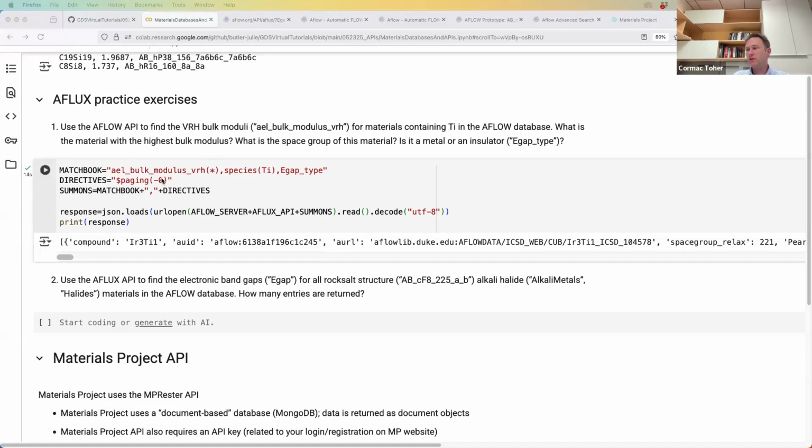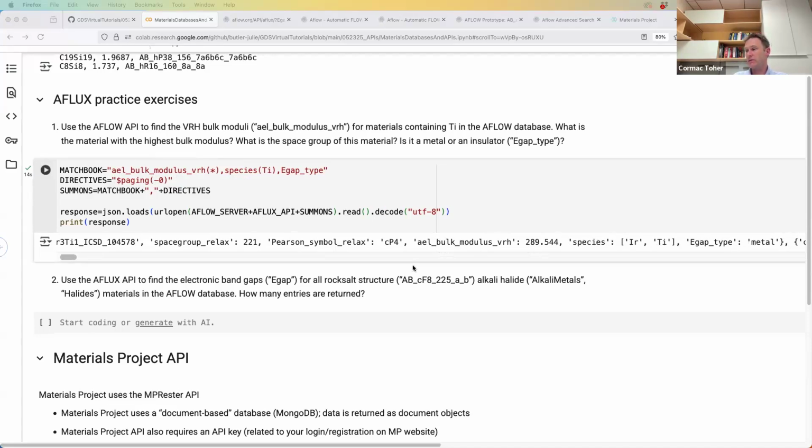Okay, so now, you see, by changing the order that we put the keywords in, we're actually able to get a different order of the results. And now, because this is negative paging, it's going to list them in order of descending bulk modulus. So the highest value of the bulk modulus is first. So here we get this value, it's almost 300 gigapascals. So this is quite a hard material, as this iridium titanium alloy.